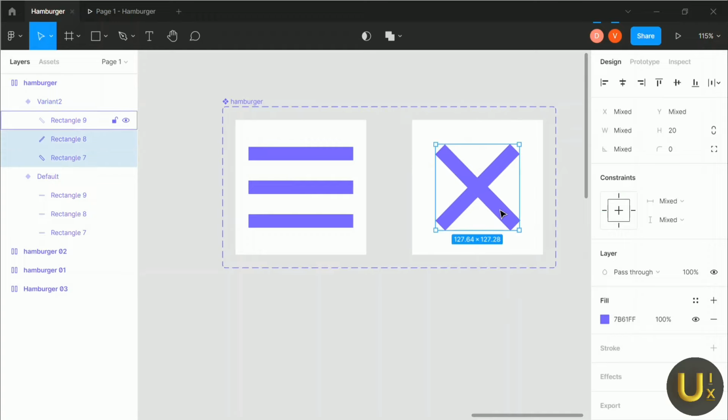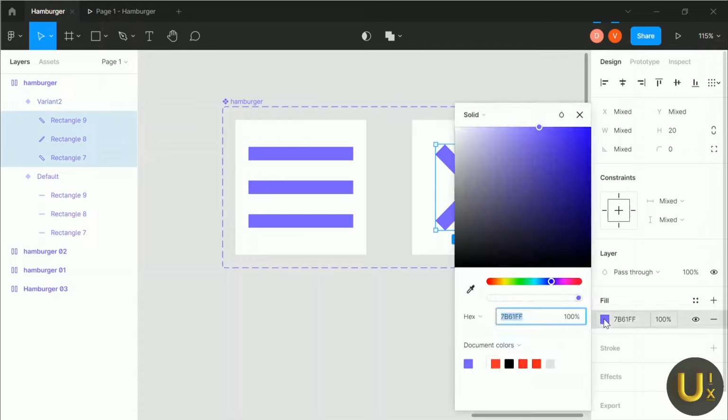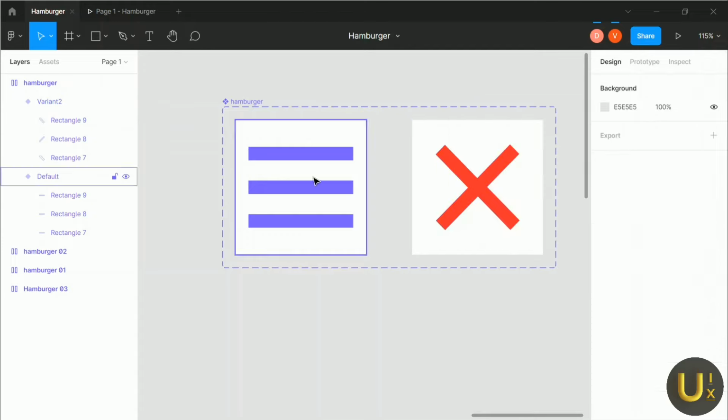Change the color of this close icon. I am using the red color. You can use any color of your choice. Now we are going to do a prototype for this component.